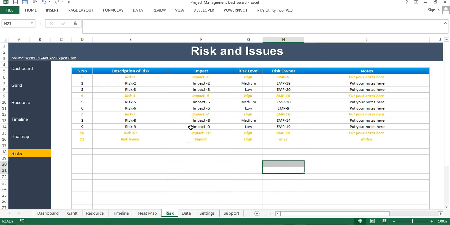Alright friends. So friends, that is how you can create this project management dashboard. It will be very easy to track your project performance using this dashboard.